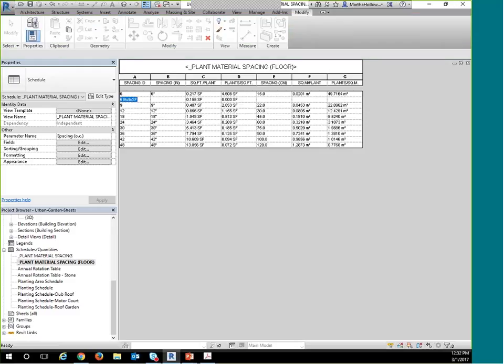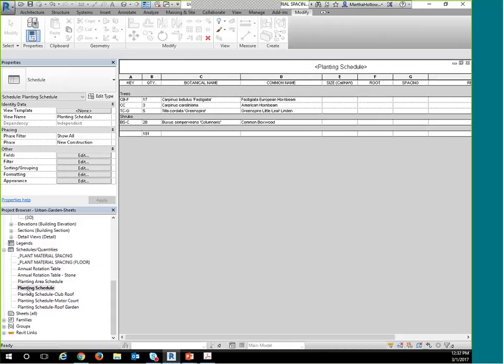Now I'm going to come down here to another schedule. This is our planting schedule. This is a generic planting schedule. It's covering everything in the entire project. You can see also that I've got planting schedules that are designed for each of the different areas, and I'll show you how those are set up in just a second. But let me just first of all look at my planting schedule.